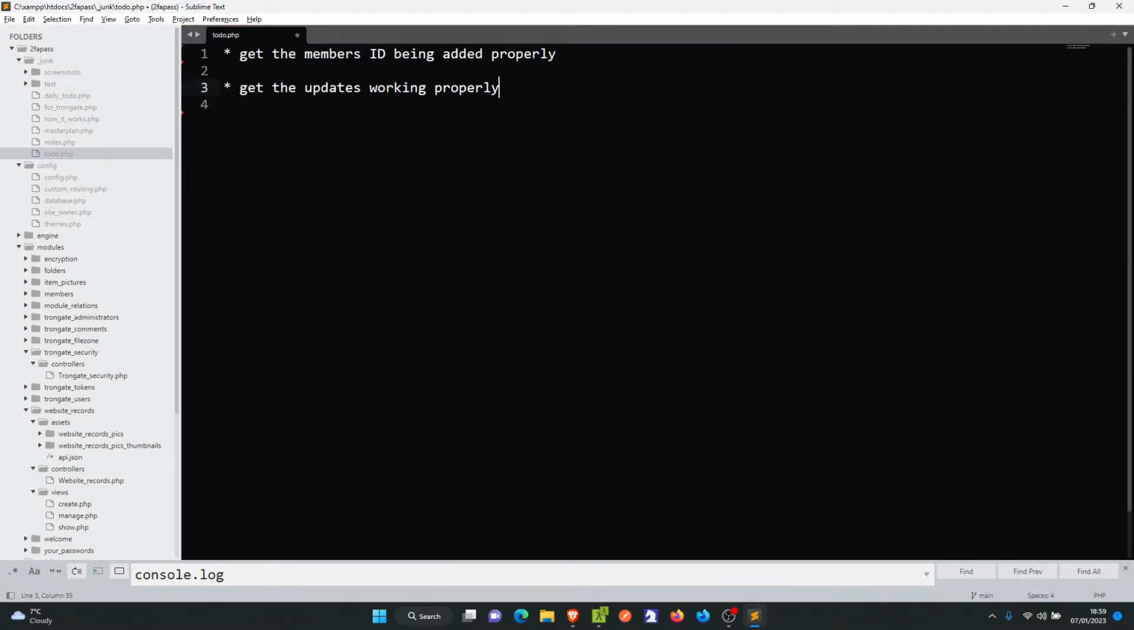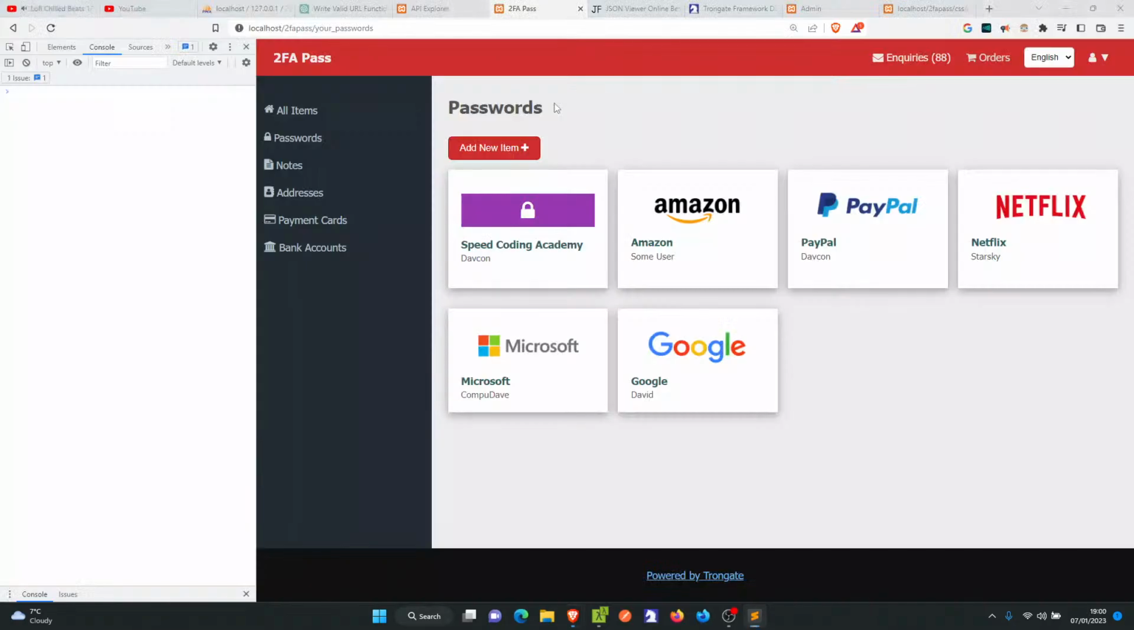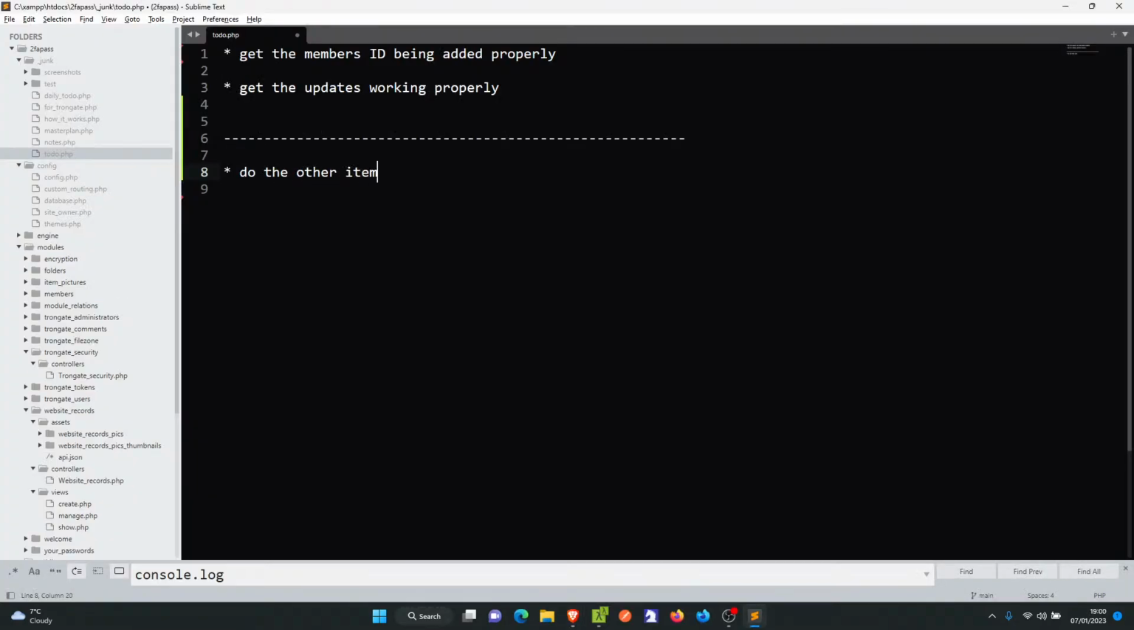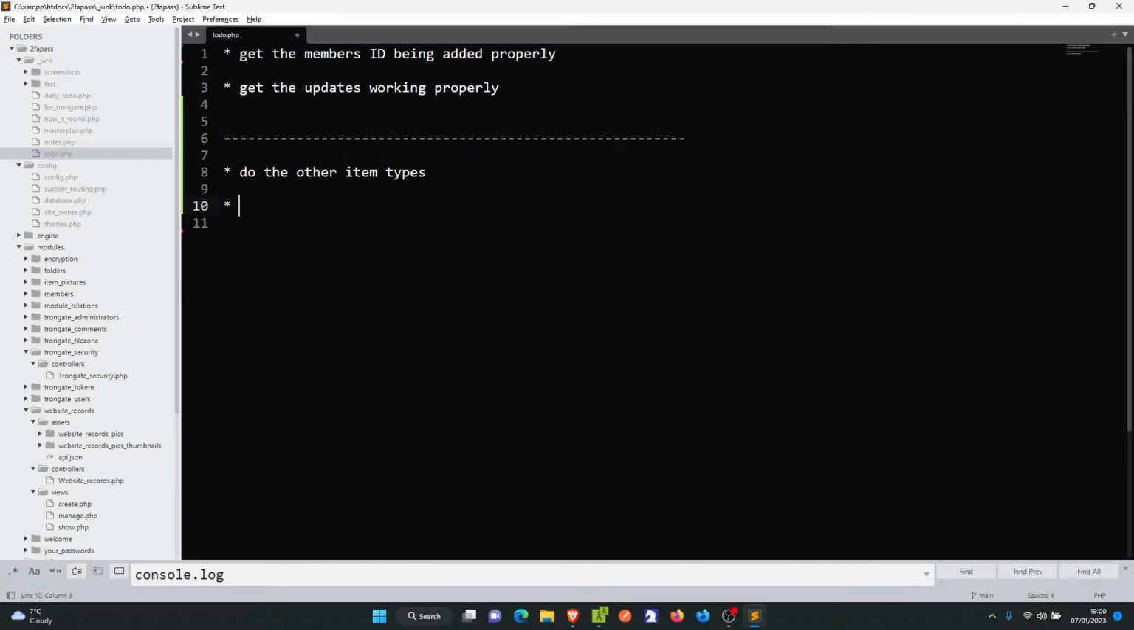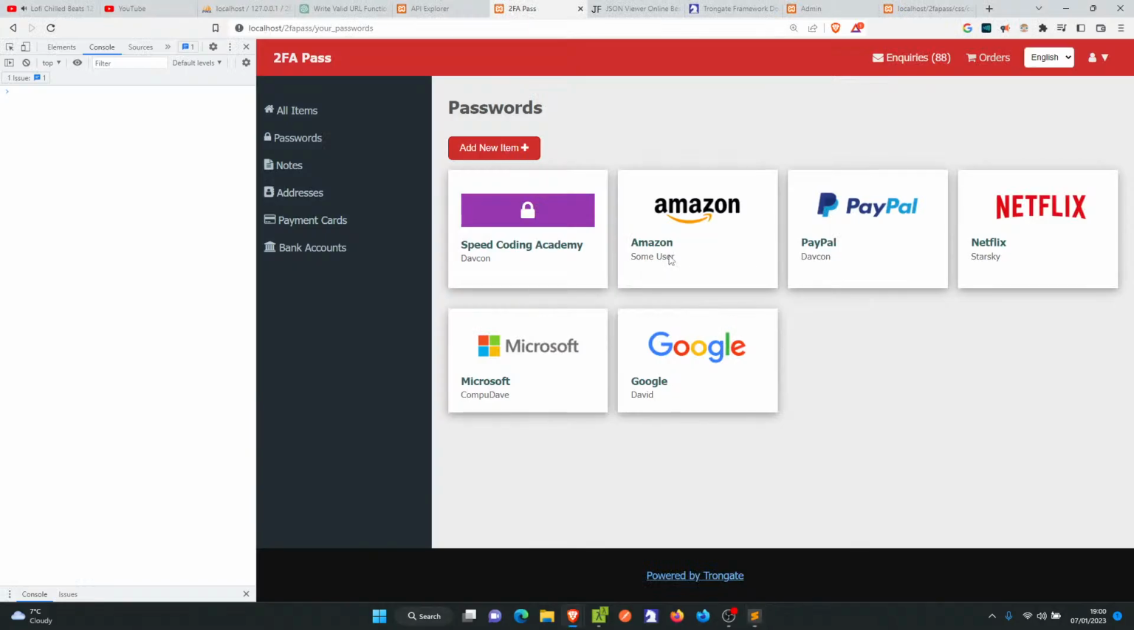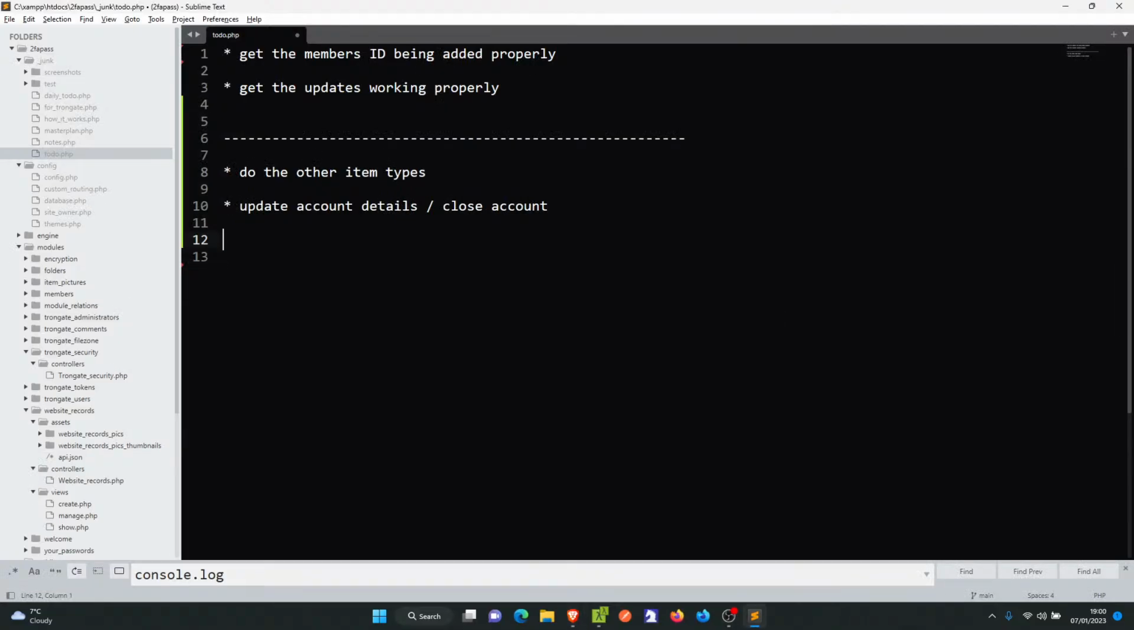Now let me write these things down. So when this is done, just to clarify, our options are: do the other item types. Next option is update the account details. I might even add a close account thing in there, possibly even download. No, it's too dangerous. Let's just do that, right? And then at some point we're going to have to do the security.